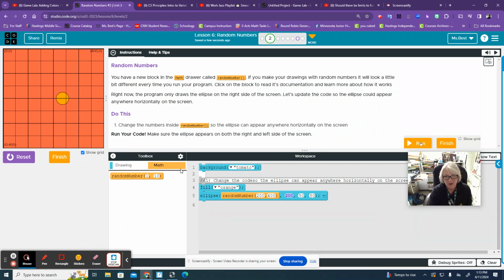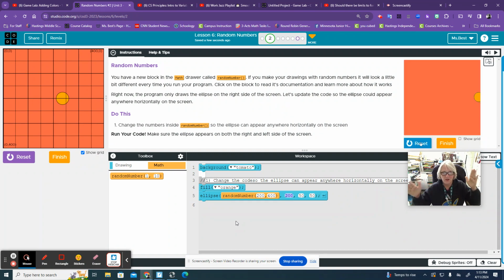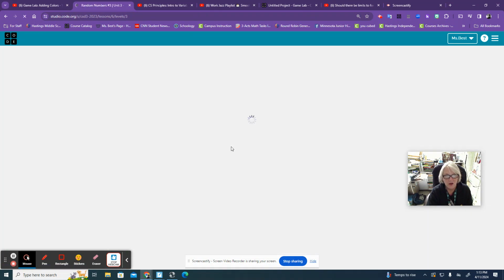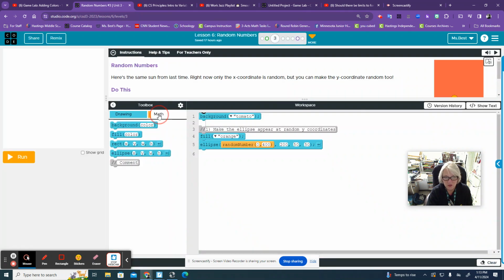Your job on this particular level when you get there is change the numbers so that this circle or ellipse can slide anywhere across the screen. So open up your randomization here to include the full window of your X values. Okay? All of these other levels that you'll work on today then are going to be working with this new block in the math drawer for random number.